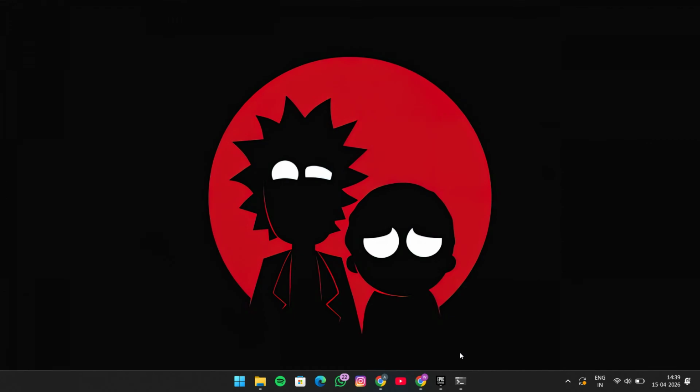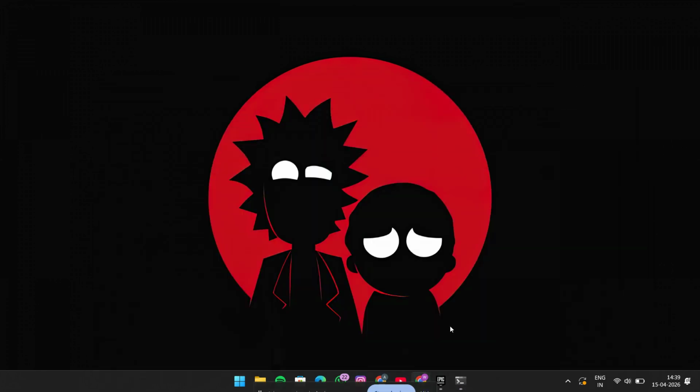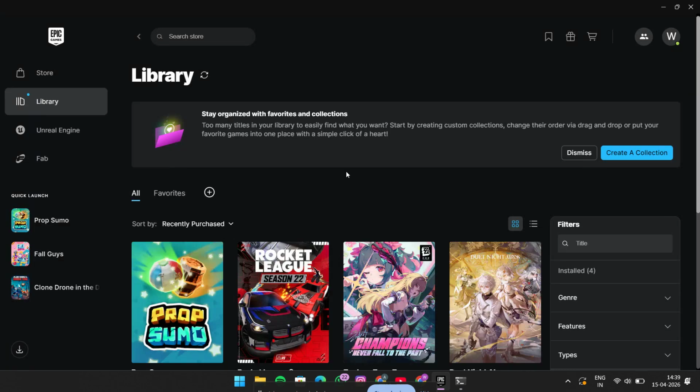If the error still hasn't gone away, the final step is to flush your DNS. This helps refresh your computer's network lookup data. Open Command Prompt as an administrator, then run the ipconfig command followed by the appropriate DNS flush command for your system. Once that's done, restart your PC and try Epic Games again. A bad DNS cache can sometimes block the connection between your device and Epic's servers, so this step is worth doing.